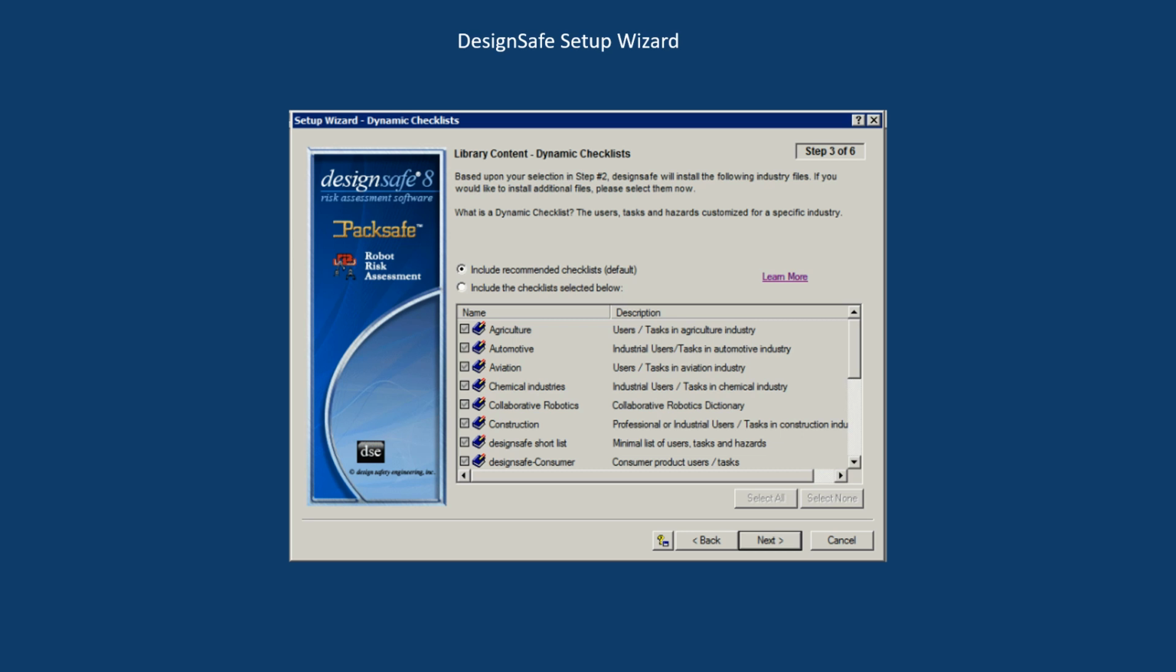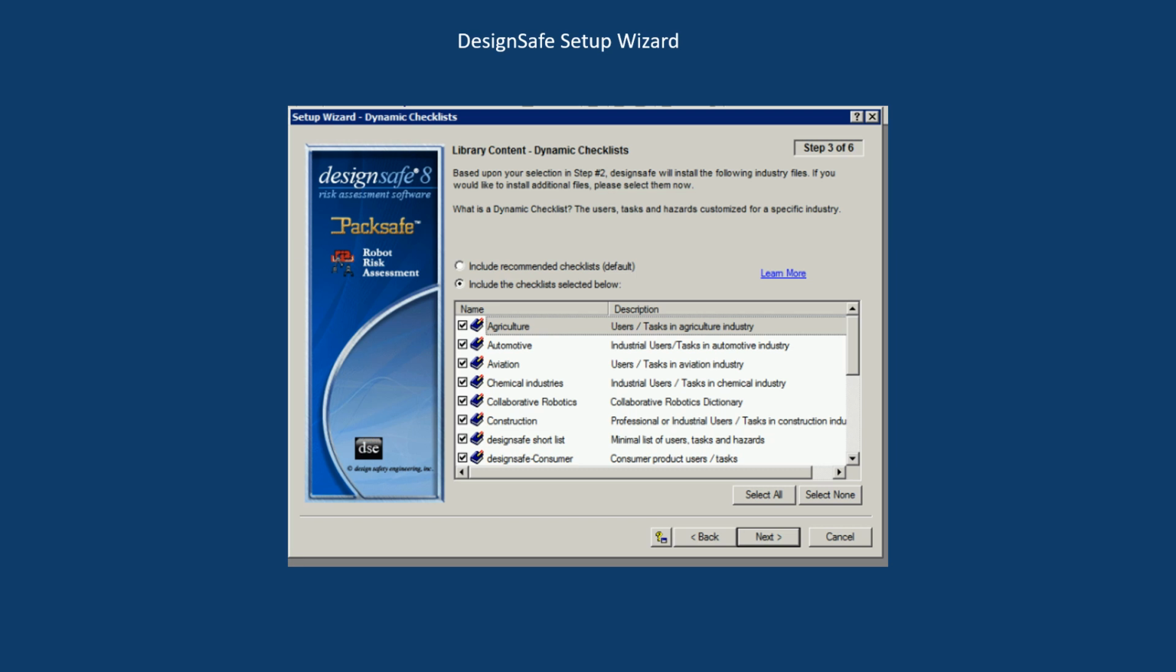As you work through DesignSafe, you're going to have the option to choose from checklists of tasks and then hazards. That's what step 3 is dealing with, which checklists. Now the default is probably okay because I think it has them all selected, but I recommend choosing include the checklists selected below. Then you want to make sure that each of those items is checked. Make sure to scroll down and you can also see what those different categories are. When you're happy with that, select next.